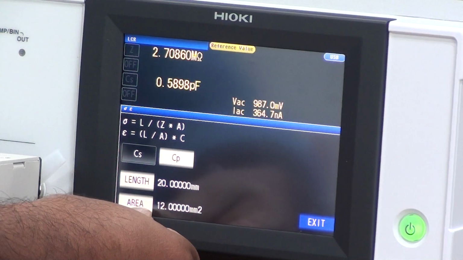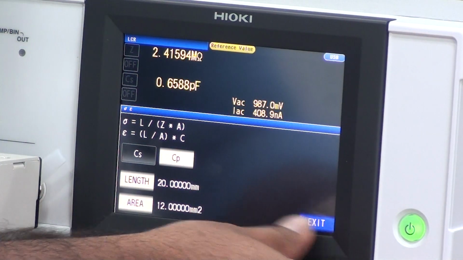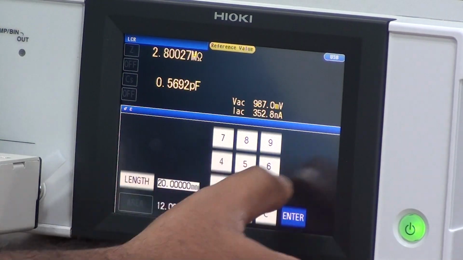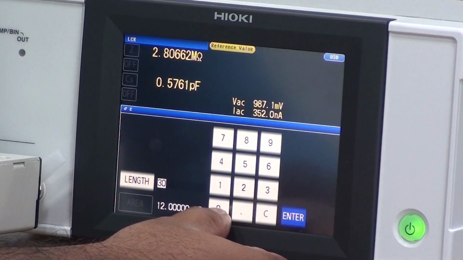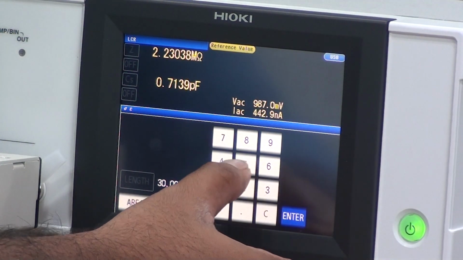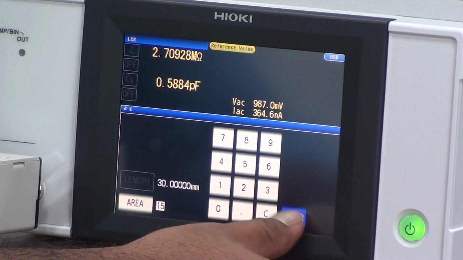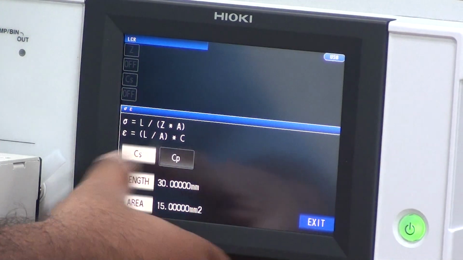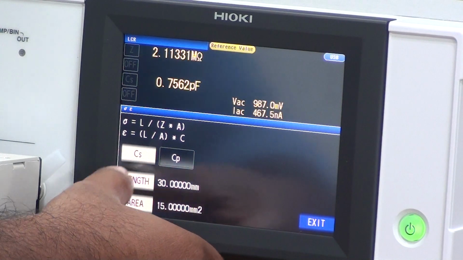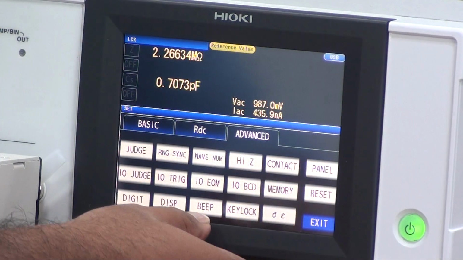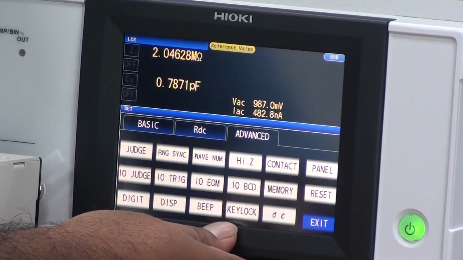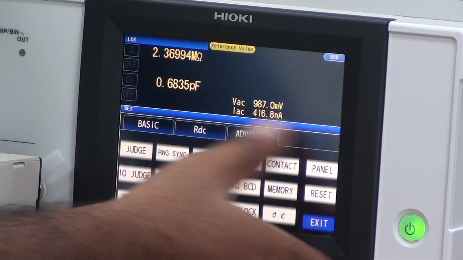So this parameter has to be, say, 20 mm, I will change it to 30 mm, 15 mm square. So CS and CP values will have to suit how you want to measure. So these are all basic settings.